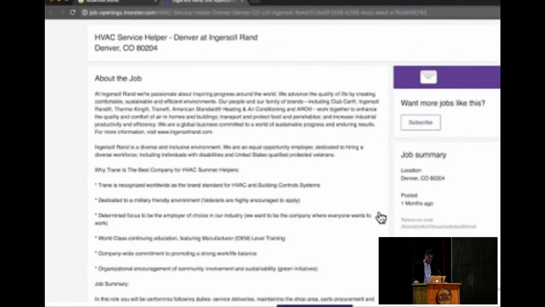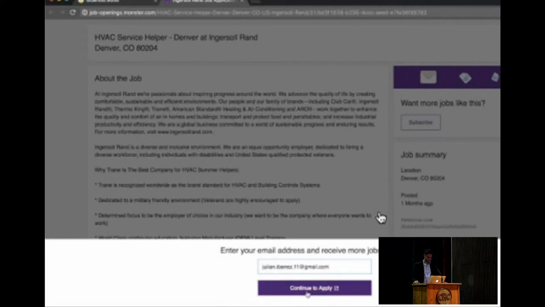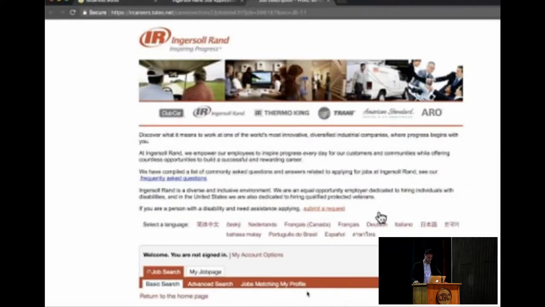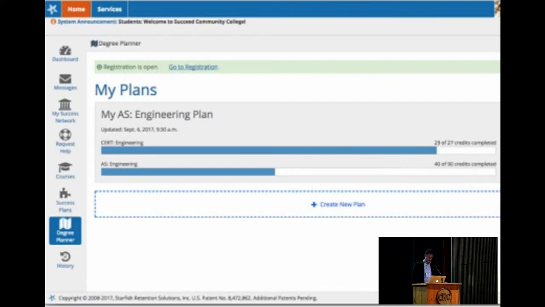So the Parent Pathways solution not only allows you to imagine a future career, it also connects you to actual positions along that pathway. And Julian can see the progress towards each of his programs, the certificate in engineering and the associate's degree, directly in Starfish.